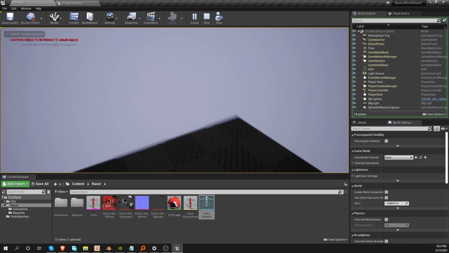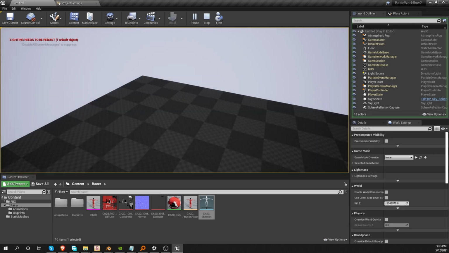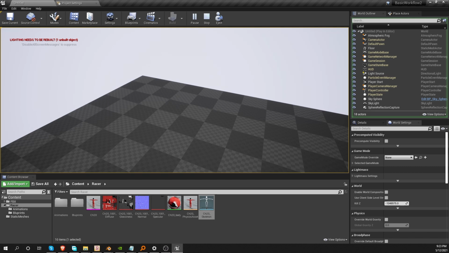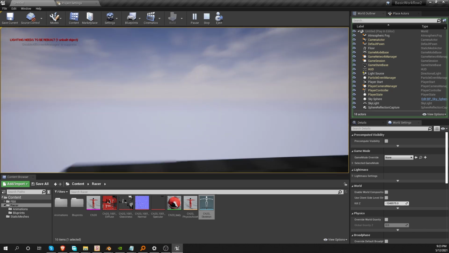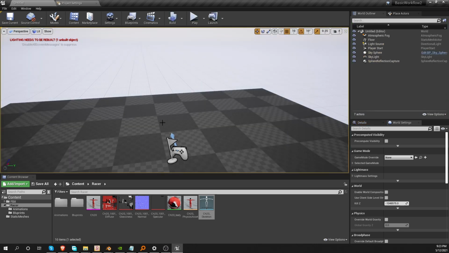Okay, before we start setting things up, let's just press play and see what happens. And I'm able to fly in this map. So even when you don't have anything set up, Unreal will automatically create a special default game mode in which you can just fly around in the map. I pressed escape to go out of play mode.